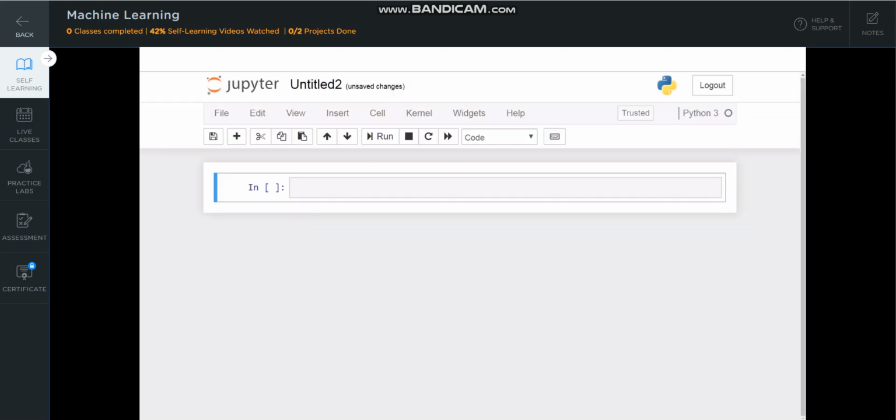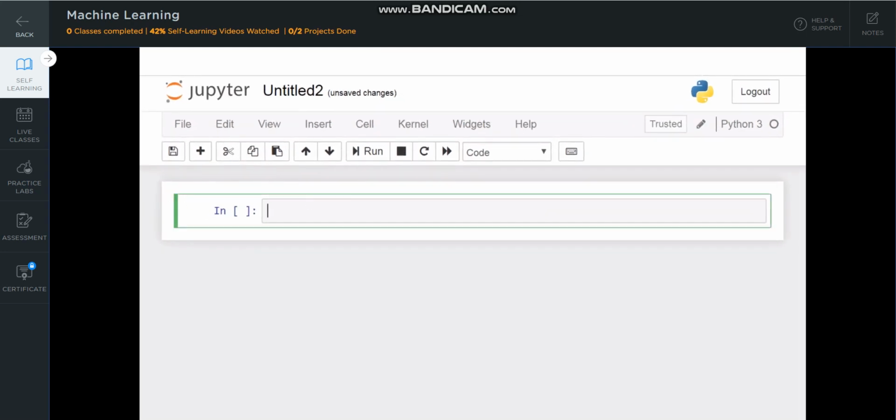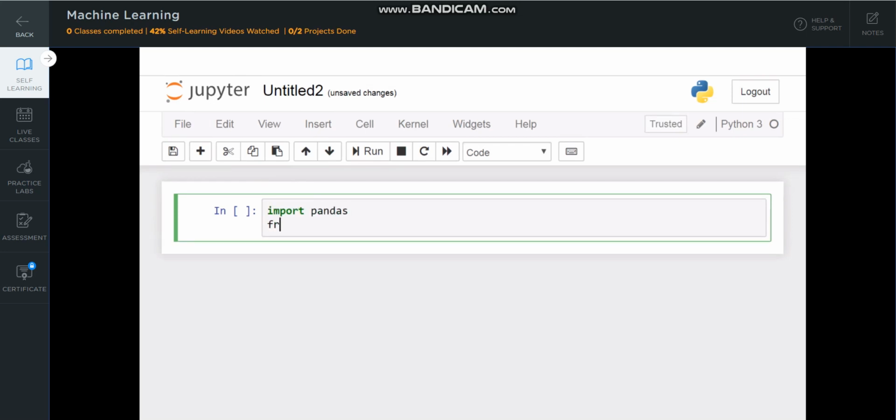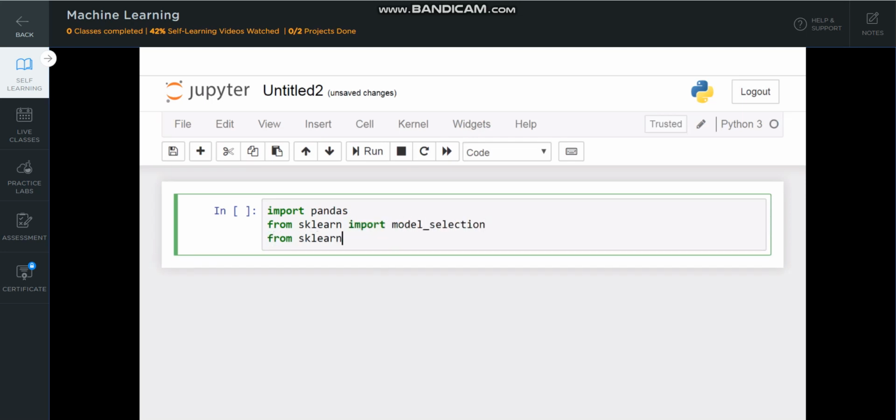Let us import the required libraries, including Pandas and model_selection from sklearn. Also, we will import AdaBoost classifier from sklearn.ensemble to further optimize our model. Import Pandas, import sklearn, import model_selection. From sklearn.ensemble, import AdaBoost classifier.